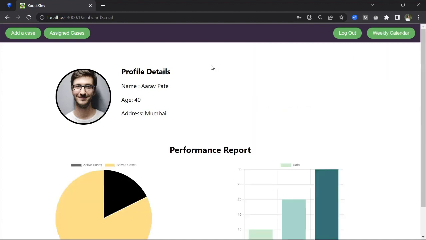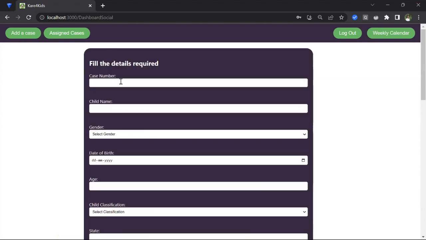Now, whenever a social worker visits an orphanage and wishes to add the details of a child into the database of the Bal Asha website, or in this case, the Kare4Kids website, they can use the Add a Case button. The social worker is prompted to enter the required fields in this form. So I will take a moment to fill all the necessary details.